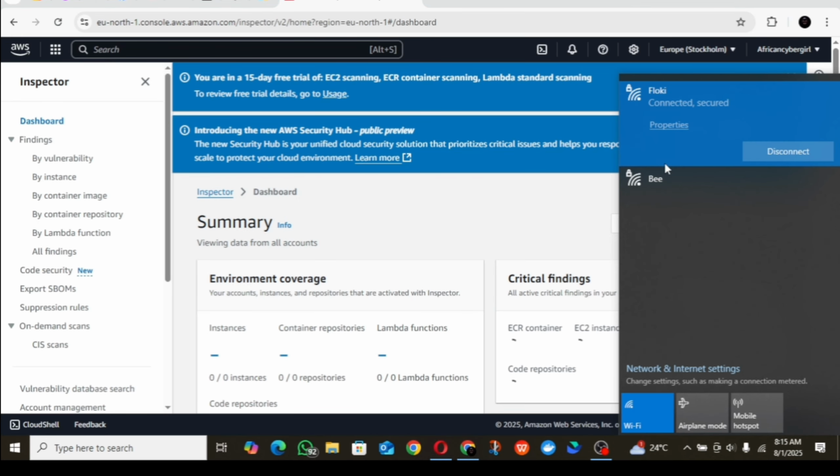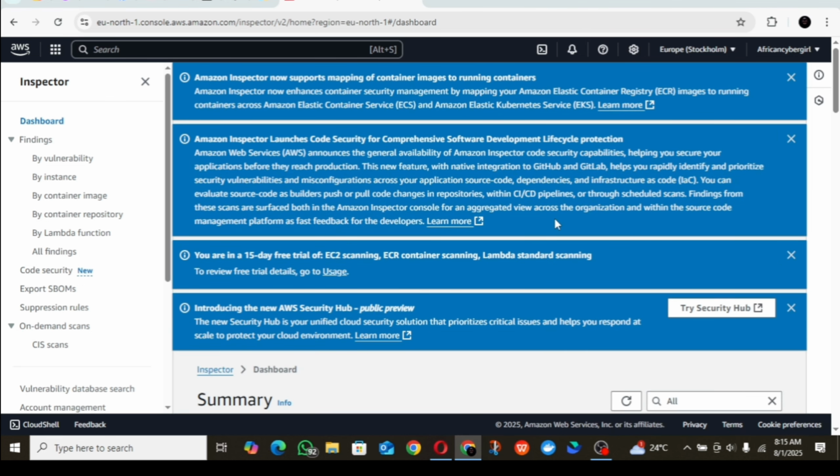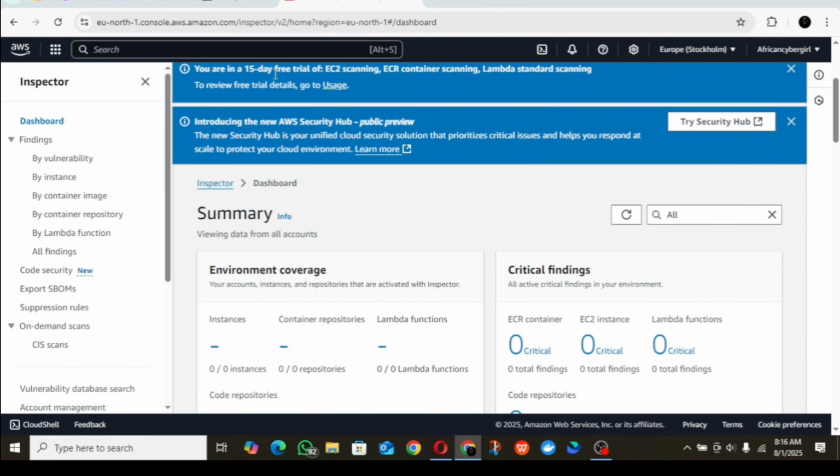Okay, so this is the dashboard of my Amazon Inspector. I forgot to mention, if you'll be using Inspector for the very first time, you only have a 15-day trial period. It's written here on my screen that you are in a 15-day free trial of EC2 scanning, ECR container scanning, and Lambda standard scanning. But I'm going to be restricting this tutorial to EC2 and Lambda. So we're going to be scanning an EC2 instance and a Lambda function.